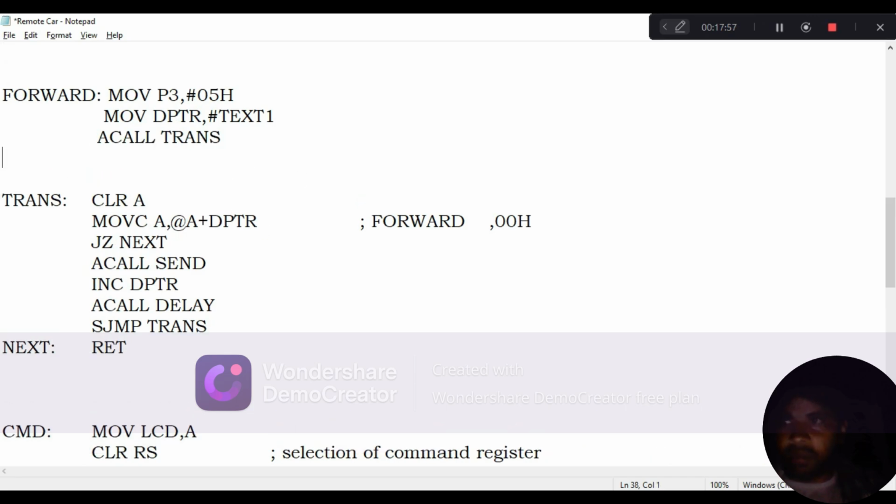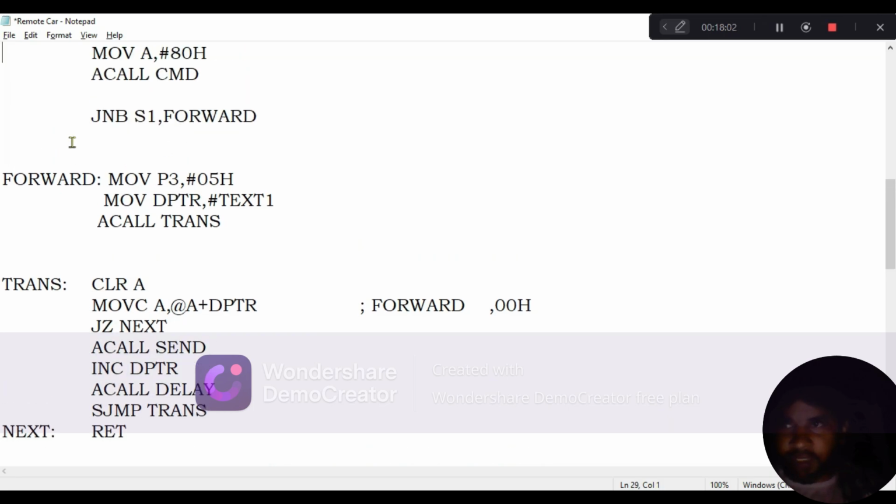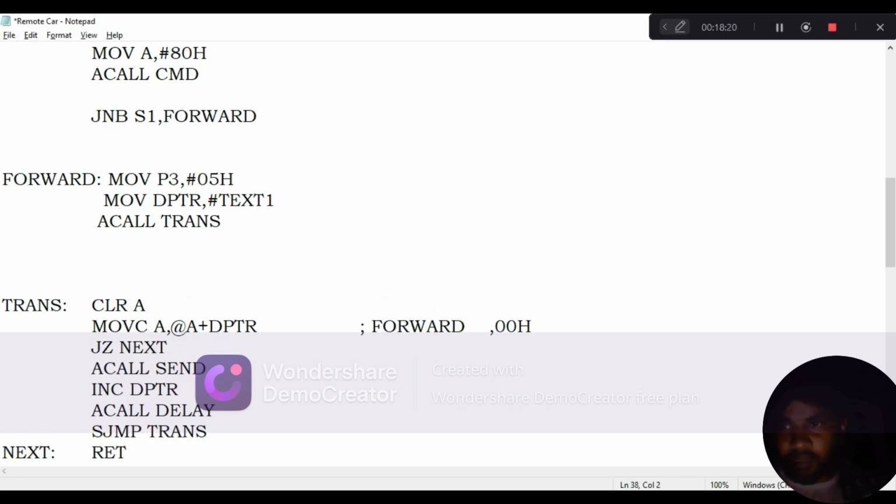Okay, I call trans. So we have checked the switch condition here. If it is true, meaning if you press push button 1, it will come to forward. You are rotating the vehicle in the forward direction, and later you are trying to display the call direction on the LCD module. Okay, so condition over. Then short jump to read the condition. Here you are reading the switch condition.